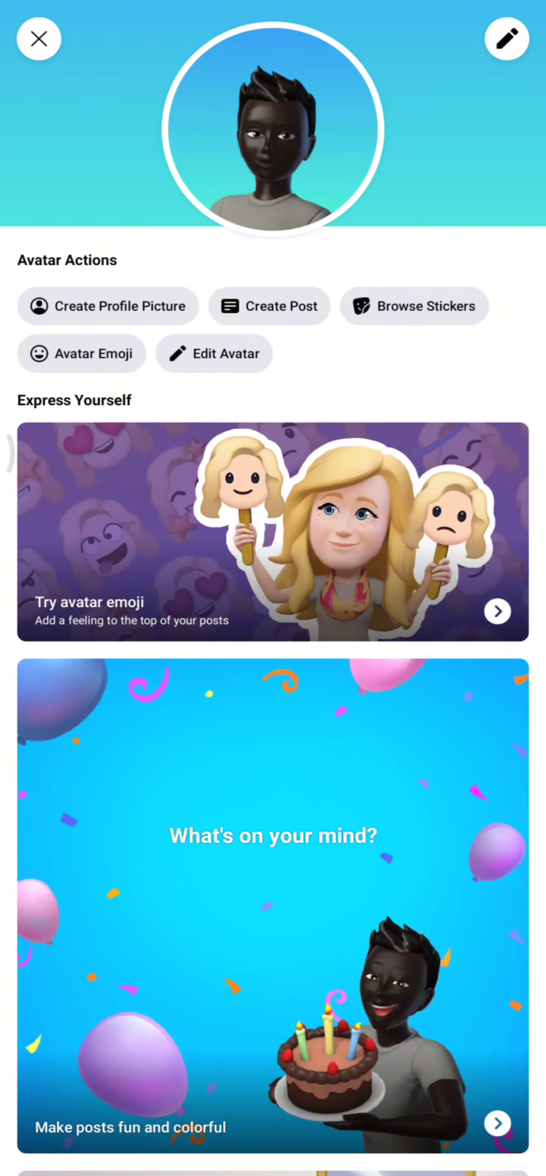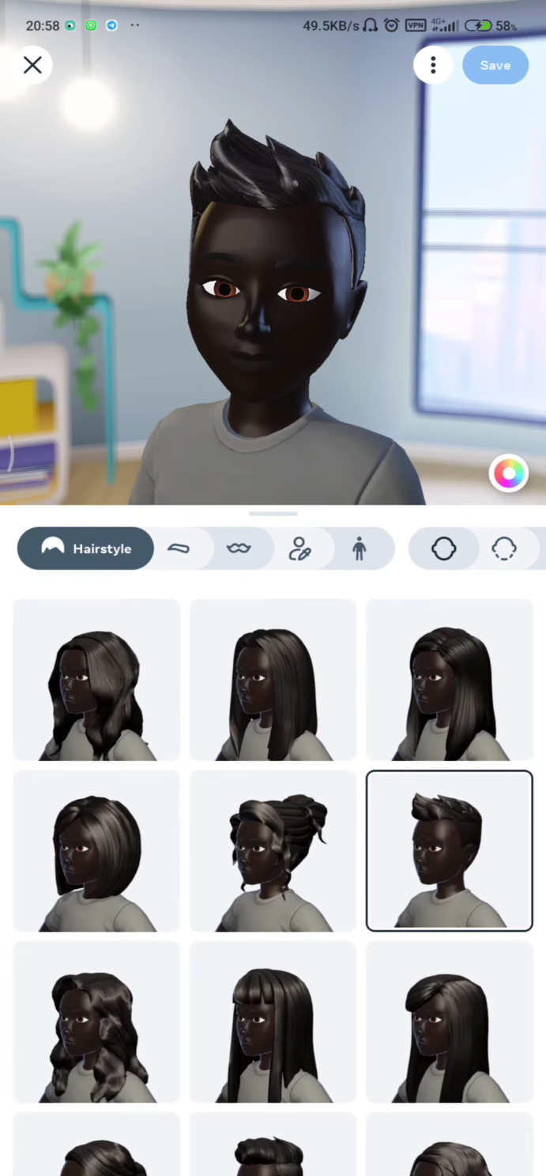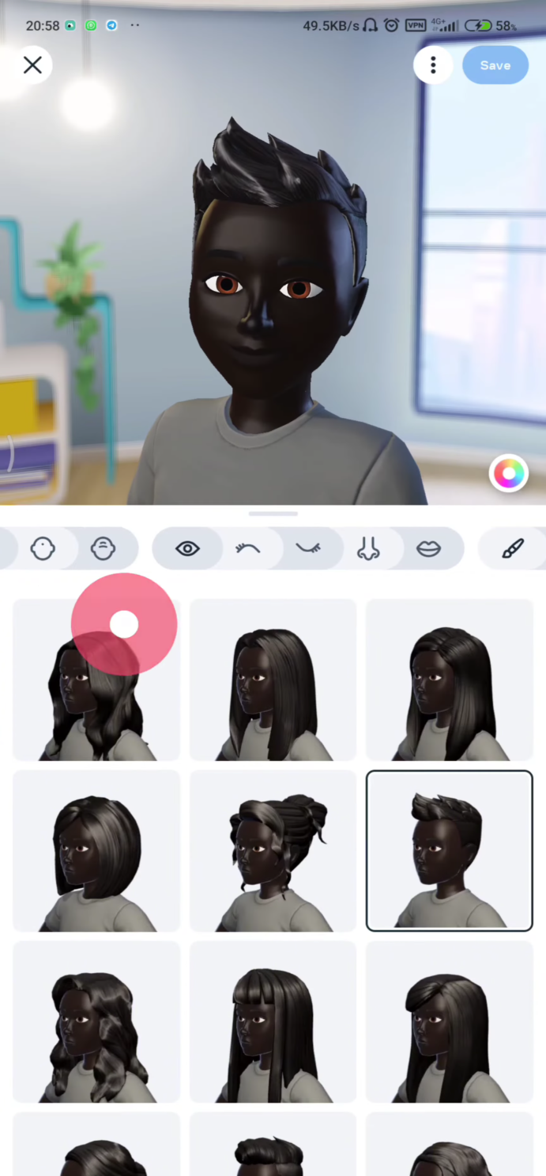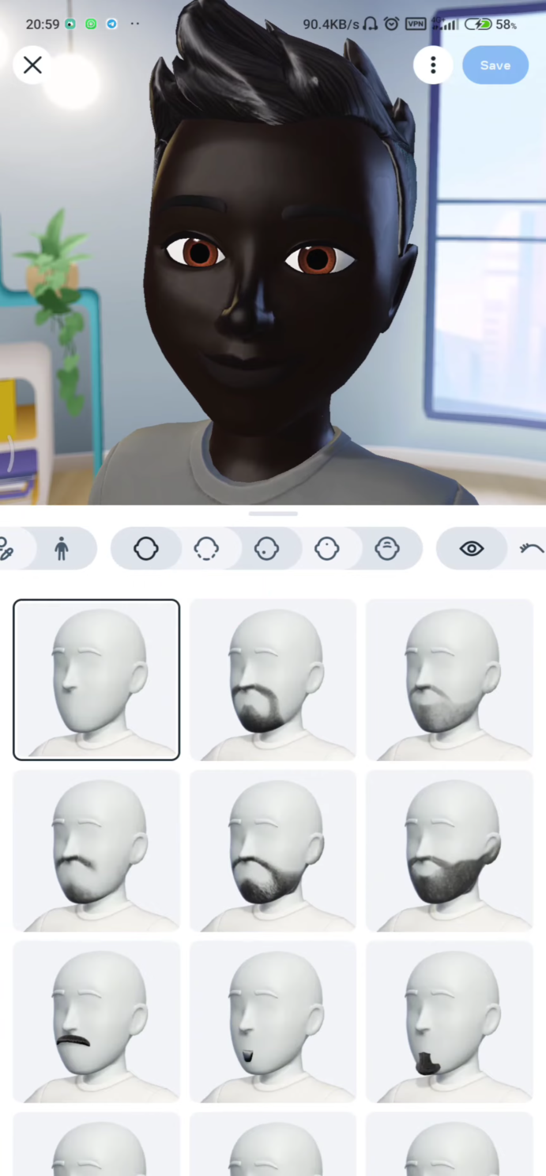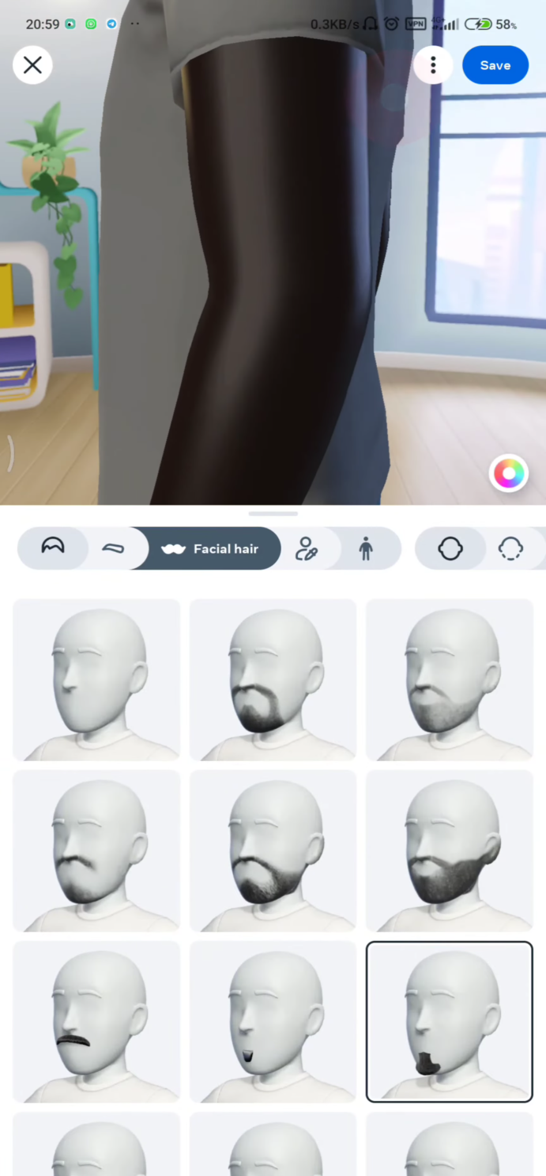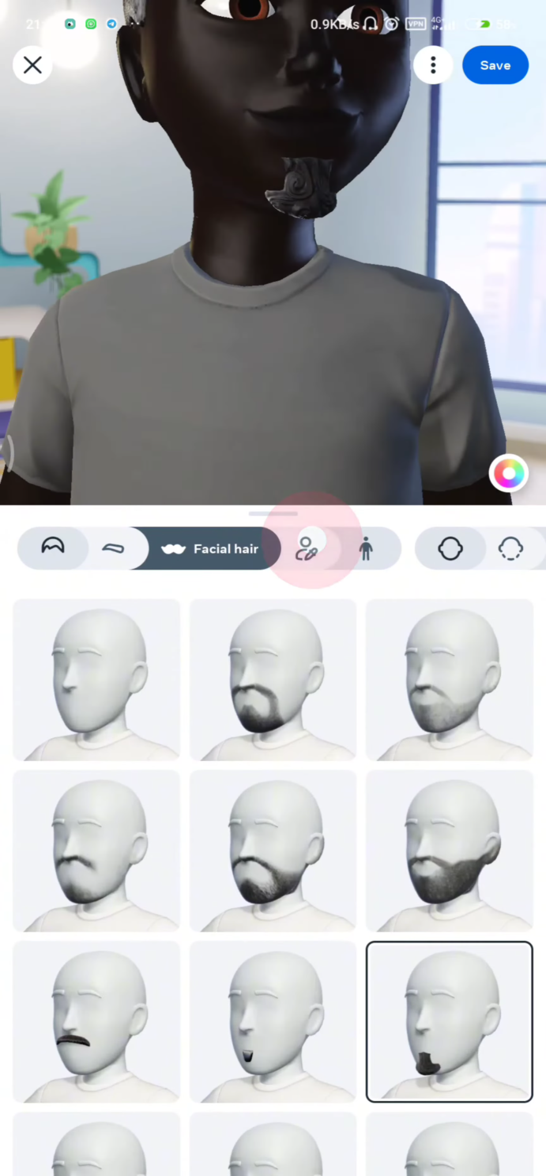To edit your avatar, you can click on edit avatar. So you're going to have access to tons of features that you can customize for your avatar, including the hairstyle, the eyebrows, the face hair selection, and many more. And in the preview section, you can move your avatar around to preview in detail how it really looks.